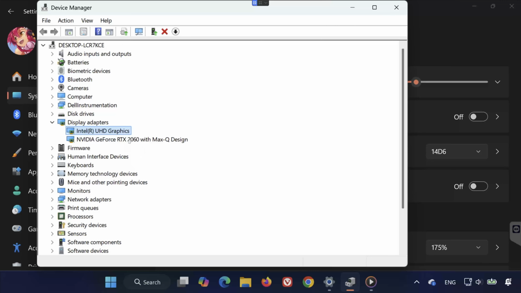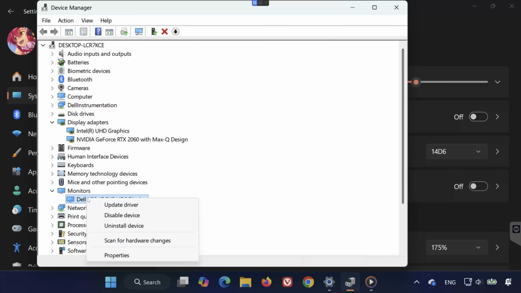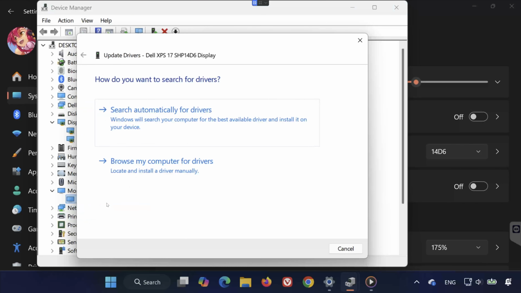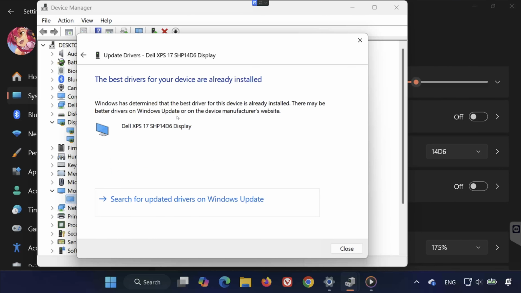Step 5. Reinstall monitor drivers. In Device Manager, expand the Monitor section. Right-click your monitor and select Update Driver. Click Search automatically for drivers.